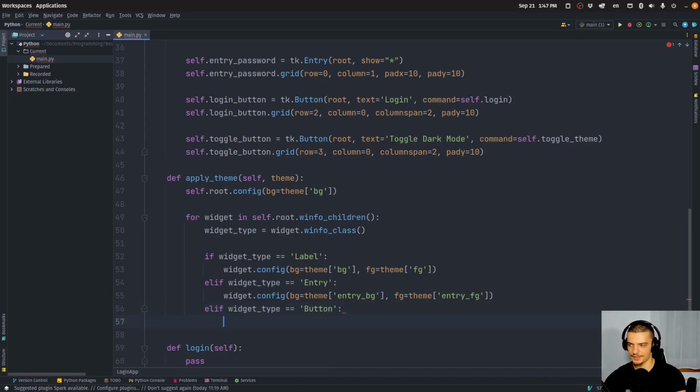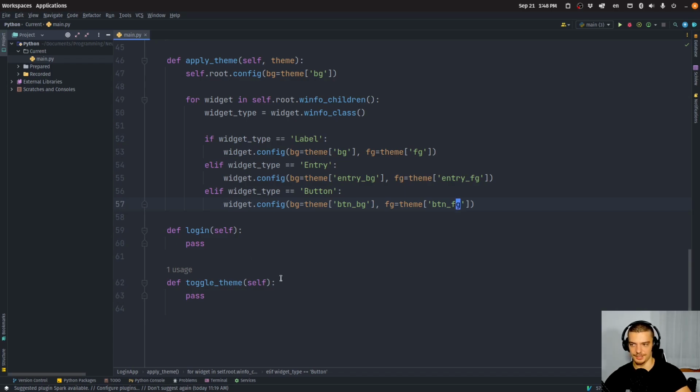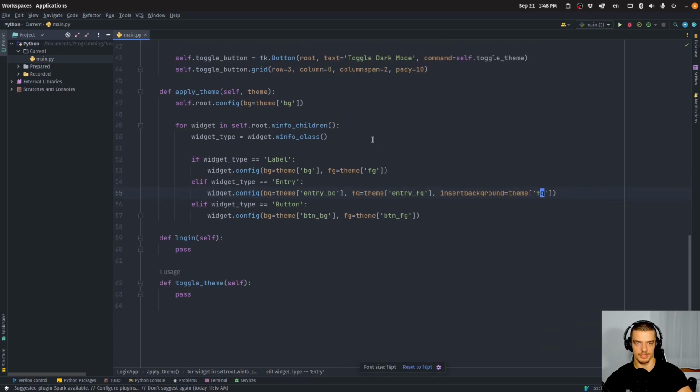Then we're going to say widget.config background equals theme button background, foreground equals theme button foreground. All right, so we have the configs here. Now for the entry, we also want to actually have insert background. So insert background is going to be equal to the theme of the foreground in general. So the foreground color in general.